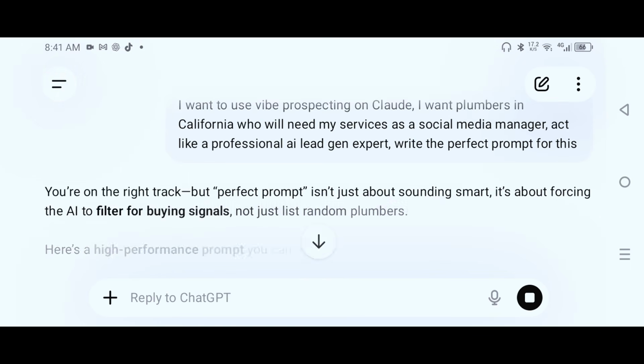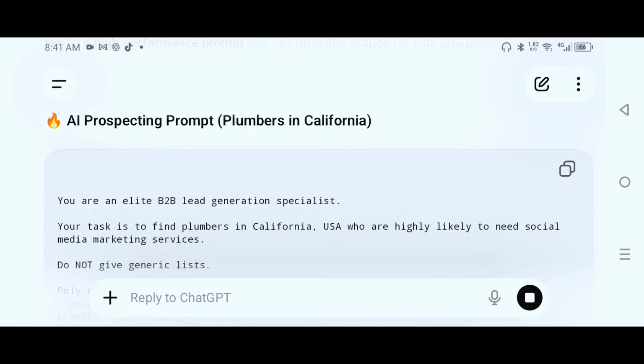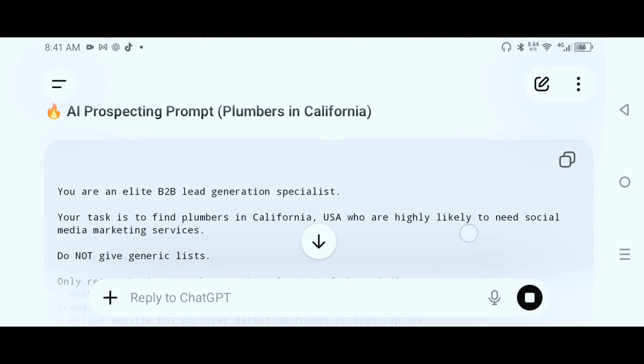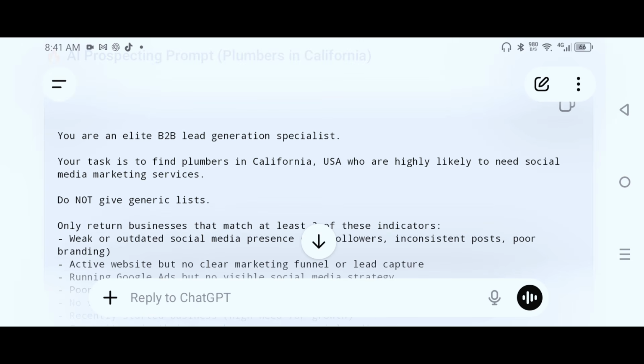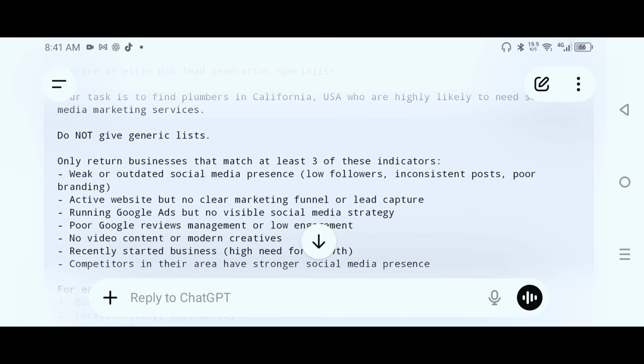There are one or two things we're going to look at, but let's see. You're an elite B2B lead generation specialist. Your task is to find plumbers in California, USA, who are highly likely to need social media marketing services. Do not give generic lists. Only return businesses that match at least three of these indicators: weak or outdated social media presence, low followers, inconsistent posts, poor branding, active website but no clear marketing funnel or lead capture, running Google ads but no visible social media strategy, poor Google reviews, no video content, recently started business, competitors in your area have stronger presence.